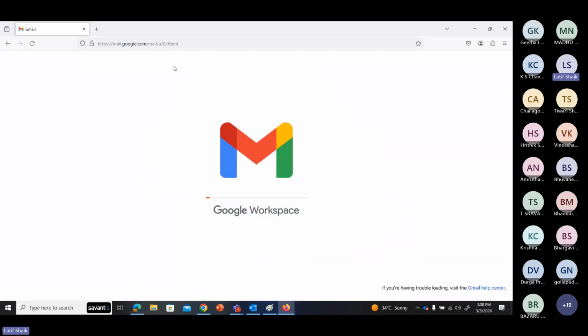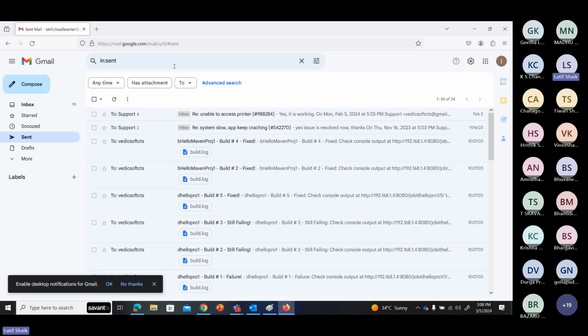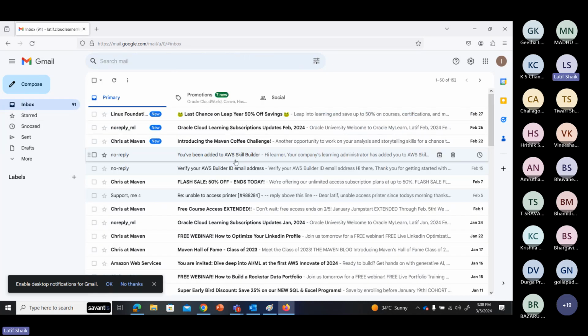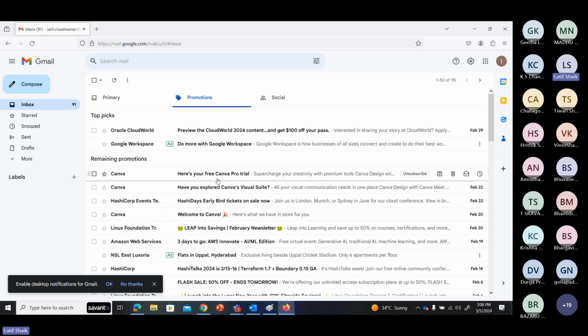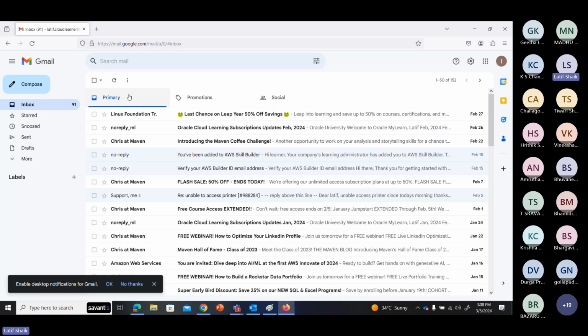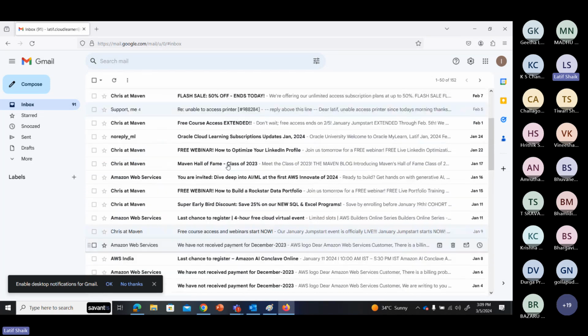For example, if I send a mail, I have to check what mails I received. So I open my Gmail account and check. Yes, there is a new mail I received. There are mails from Oracle Cloud Learning subscription updates, Maven Coffee Challenge, Linux Foundation, and Canva. These are mails sent by different people, maybe known or well-known people, and some other subscriptions.